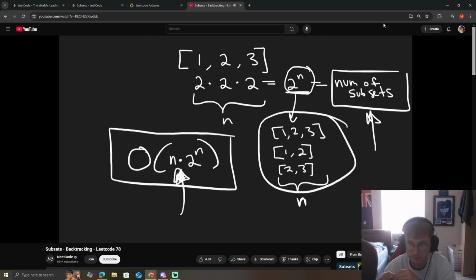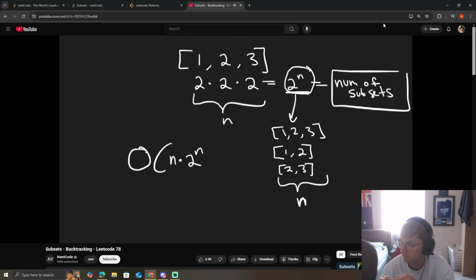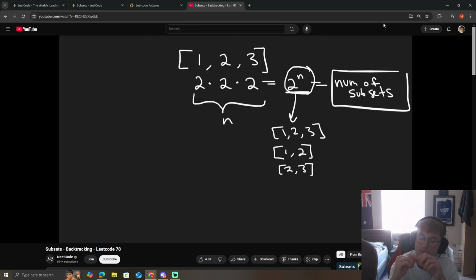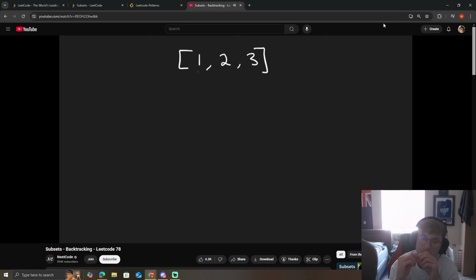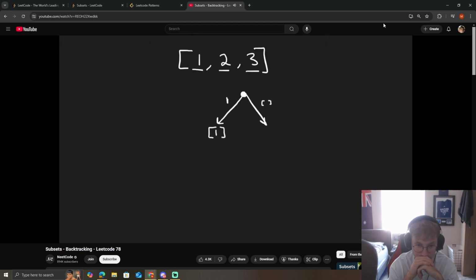So with this in mind, we can just jump straight into backtracking, which is the brute force way of solving this problem, but it's also pretty much the most efficient way. So like I said, for each of these elements, we have a choice. So I'm going to draw the decision tree. So first, we can choose to add 1 or not add 1, and that will give us 2 subsets, 1 subset with just 1 and 1 empty subset.